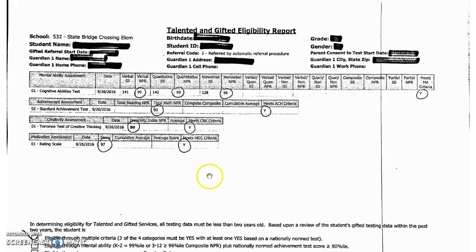This is of a child that scored a 99th percentile in verbal, 99th percentile in quantitative, and a 96th percentile in nonverbal. They clearly have met the criteria for mental ability. And remember, you only have to have a 96th percentile in one of those 3 areas. For the second, for achievement, they only needed a 90th percentile, and they scored a 93rd percentile, so they met the criteria for achievement as well.